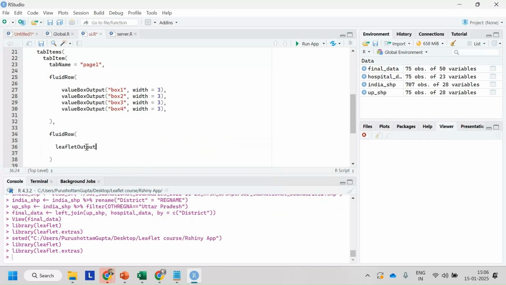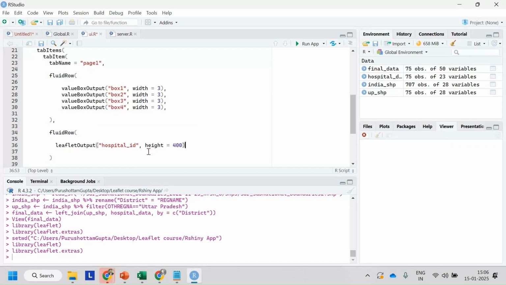Here we can provide leaflet output, and within leaflet output we can give the output ID. I'm going to provide our ID as hospital ID, and here you can give the height. So height I'm giving 400. Yeah, so we have created the IDs here. Now it's time to do the code in the server.